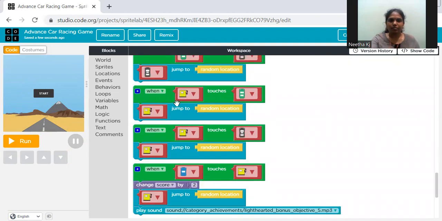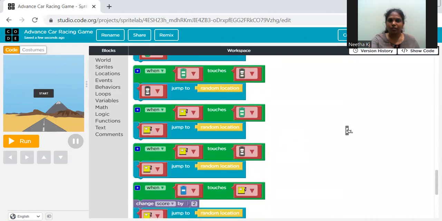Next thing, a petrol bunk. So once the petrol bunk is touched by the opponent's car, it is jumping to a random location again. It just means that once two objects, the two sprites, are touching each other, then any one of the sprites will not be seen by us. So just to avoid that, any one of the sprites is moved to a random location. So all of your sprites will be visible on the screen.